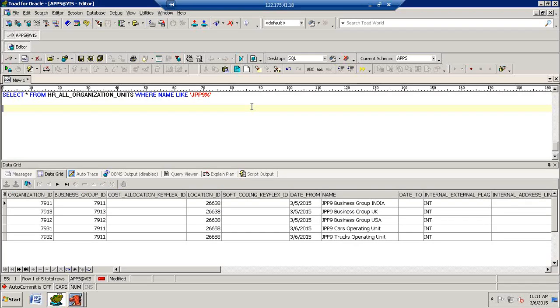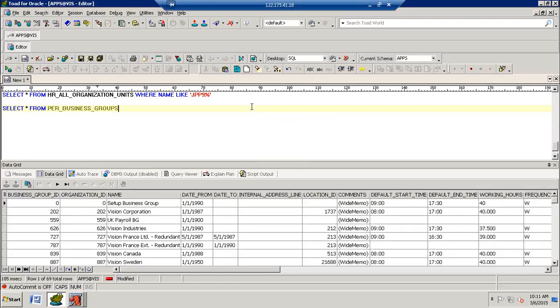I told you one table. What is the table? For business groups, it is one of the tables which shows only business group information. How can you forget, man?